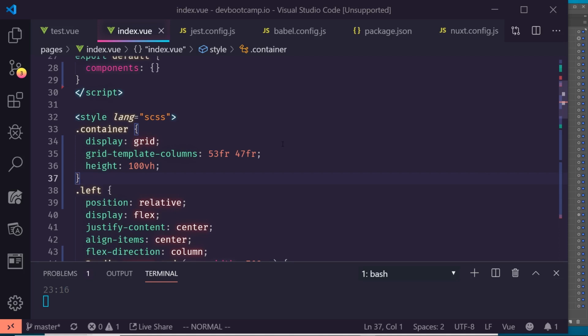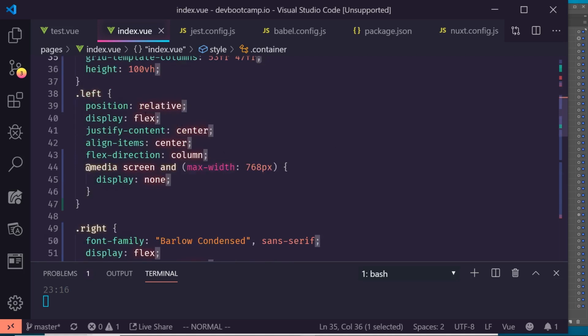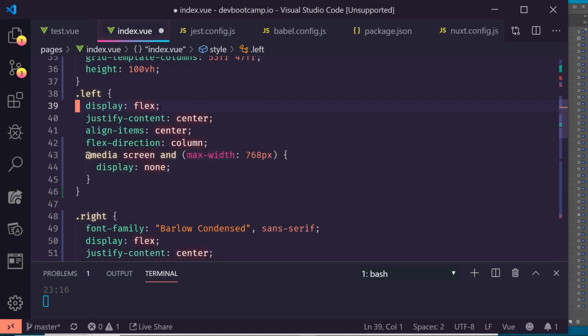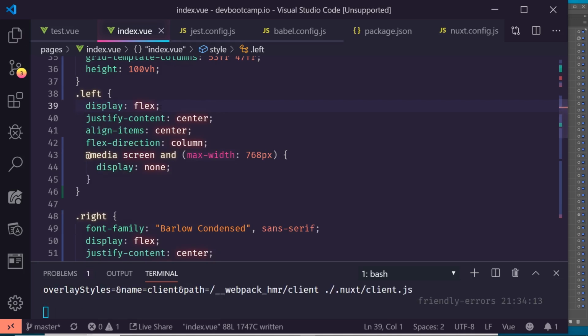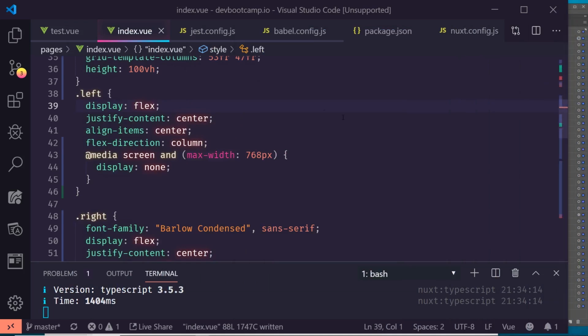And let me keep going here. So I have the left. I just put position relative on it. Actually, at one point I was using absolute positioning. But I really don't need this position relative right now. I assume I can probably delete it. Yeah, nothing's changed with my page.